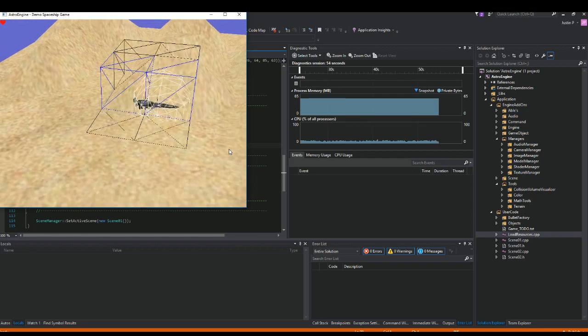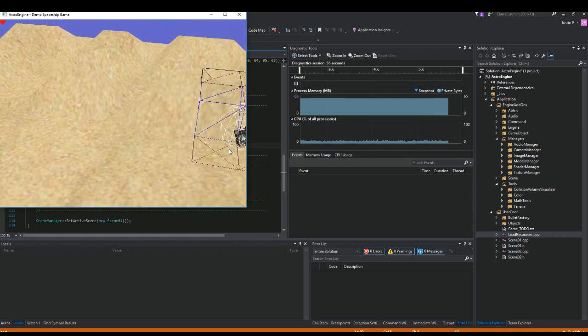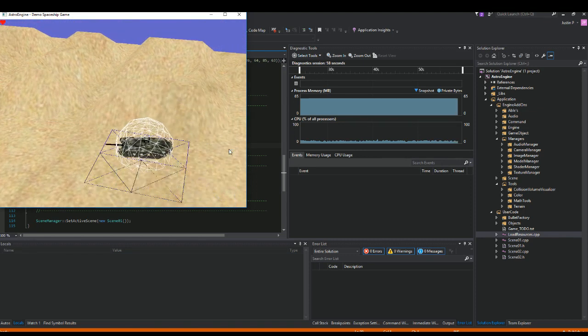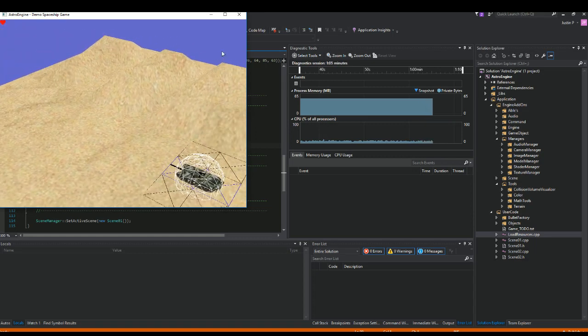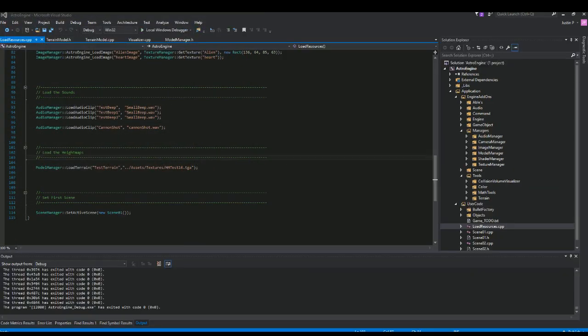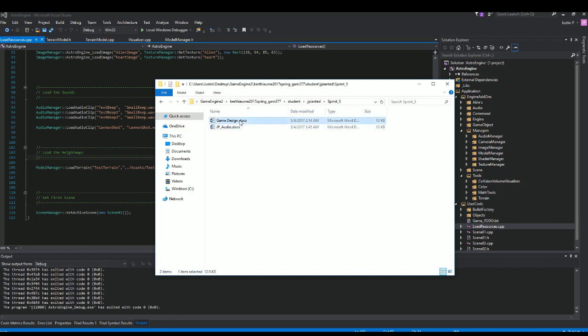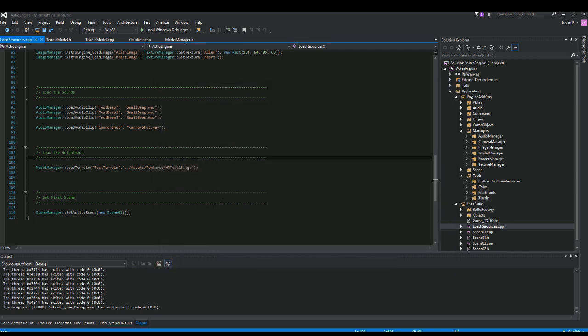But other than that, you can see that all of the terrain is working, and step 2 is working properly. So there's that. And I do believe that's it. Other than that, I fleshed out the game design doc and the audio FMOD document, so these will be here in the Sprint folder. Other than that, it should be good.